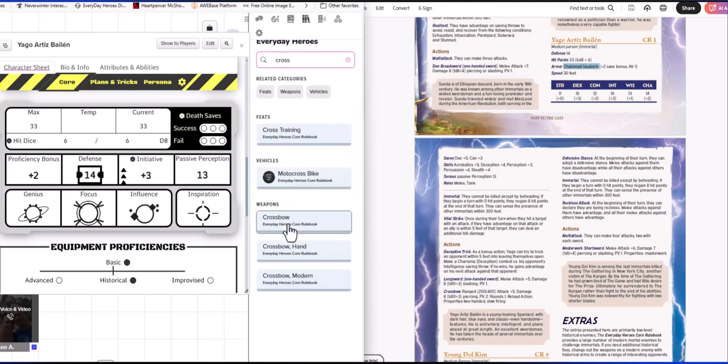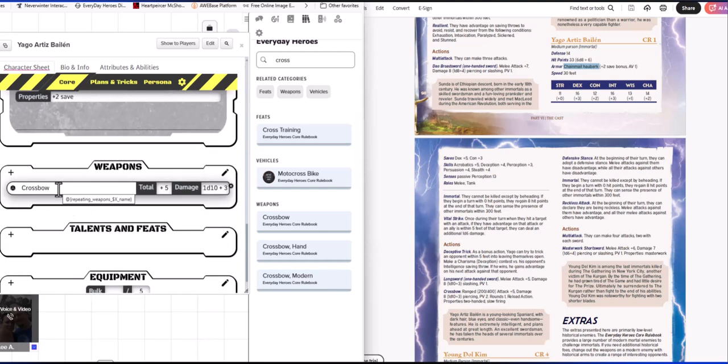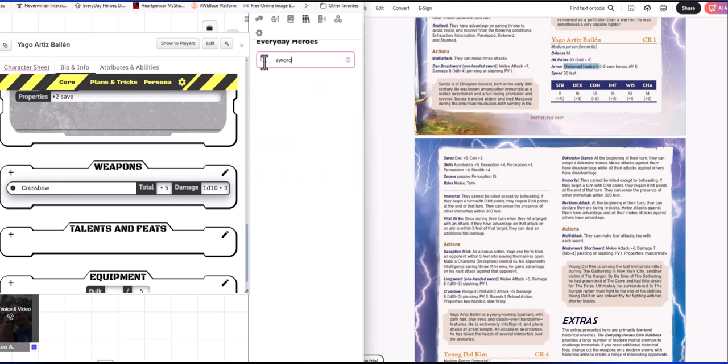And they do have a crossbow. So we were going to drag that onto the character sheet. And as you see, crossbow pops up. Let's see if they have a longsword.